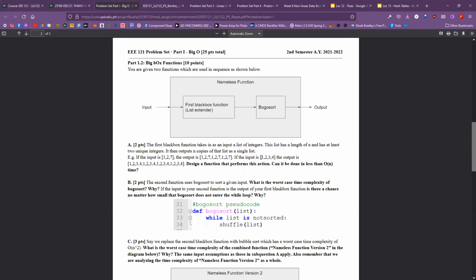If yung input is 1, 2, 3, 4, uulitin niya lang siya 4 na beses. So 1, 2, 3, 4, 1, 2, 3, 4, 1, 2, 3, 4, 1, 2, 3, 4. If meron tayong n na digits sa ating input, edi yung n na digits uulitin natin n number of times. So the first task or the first question is mag-design daw ng isang function na gagawa nito.